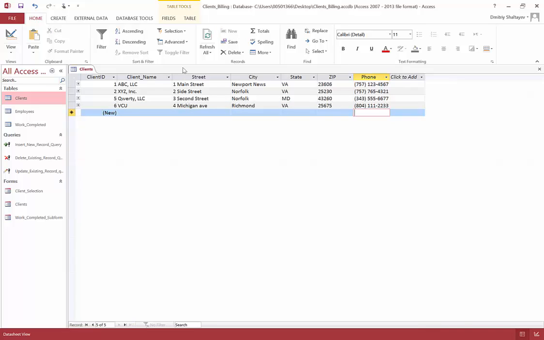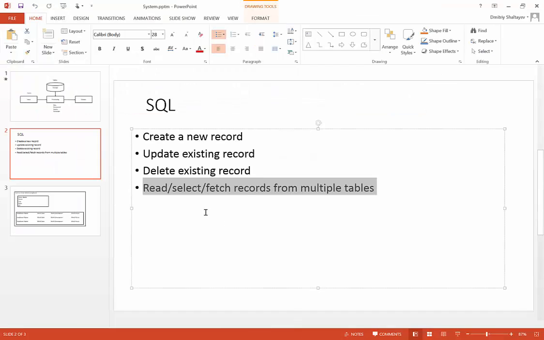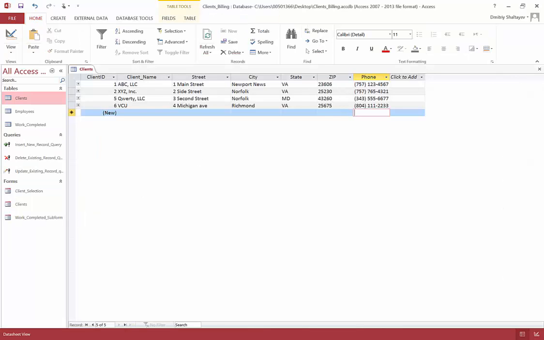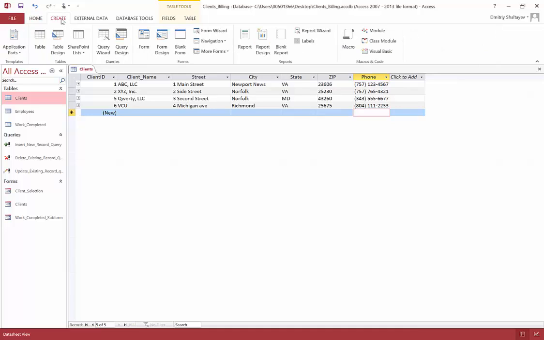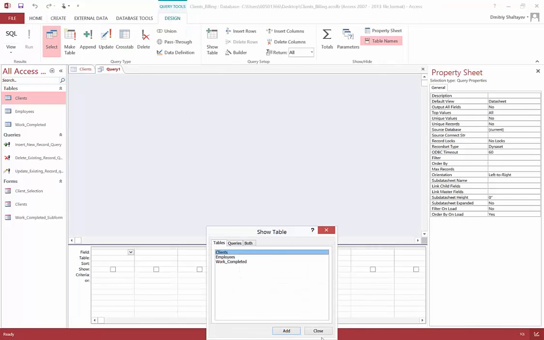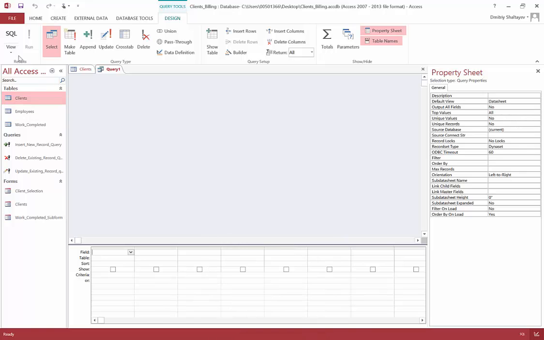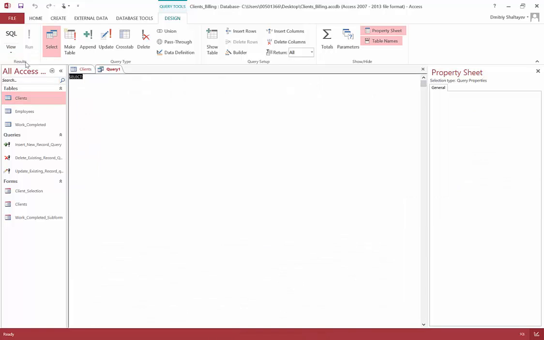So let's go ahead and create a new query. Again, what we're going to do is explore in what different ways we can read or select records from one or more tables. So I'm going to leave that open for now and go to the Create tab, where everything is located. And we are doing the new query, so click on Query Design, close out of the visual editor and switch over to the SQL view.